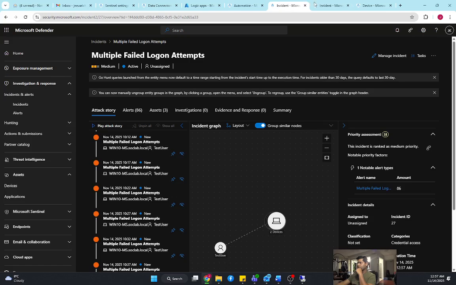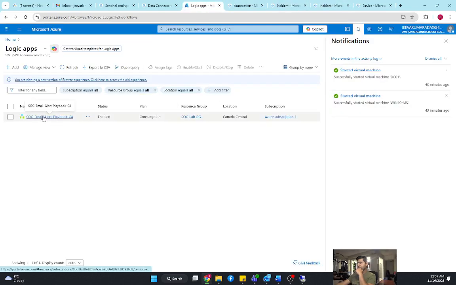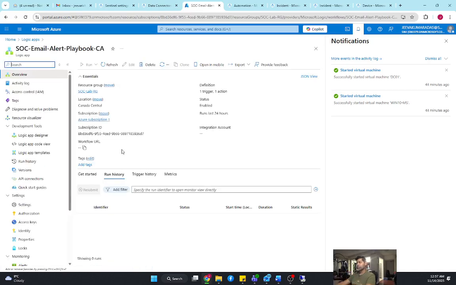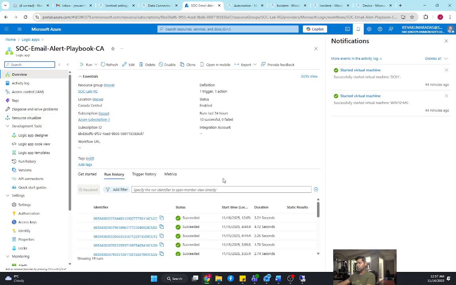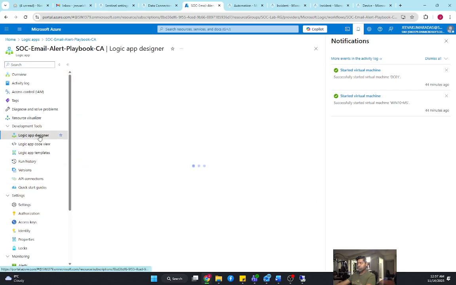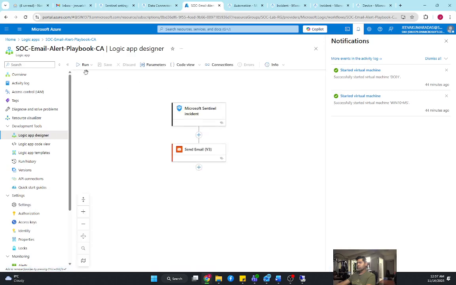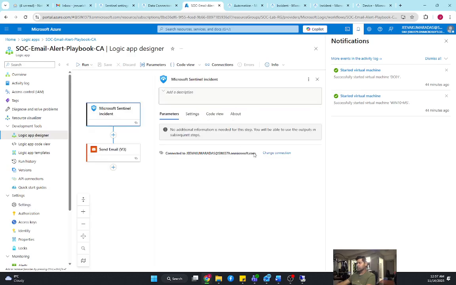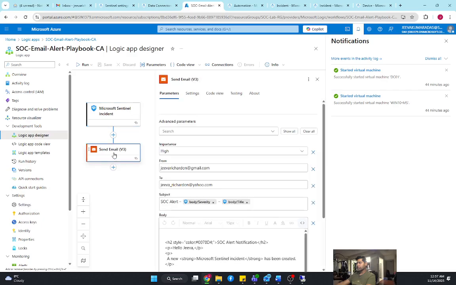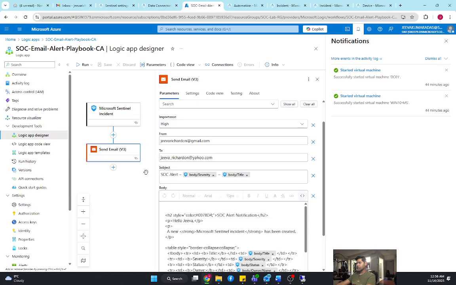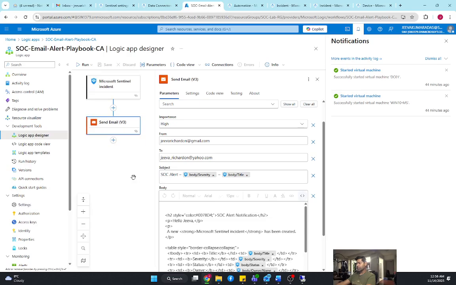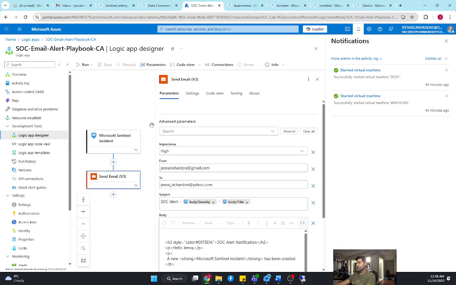I think I can show you in the Azure portal, it shows better. So this is under the Logic App, this is my playbook. And these are all the runs I've tried. So this is the Logic App designer. I just made a simple rule: if I get any alert triggered in Sentinel, I get a notification to my email.